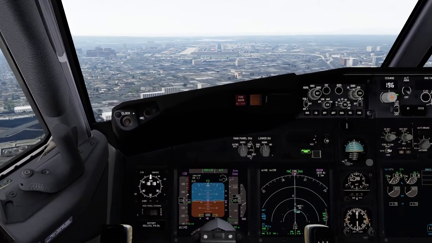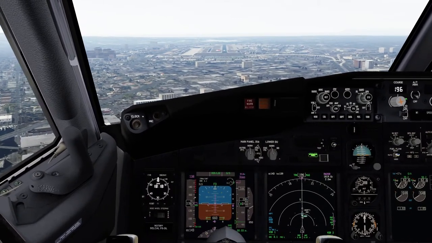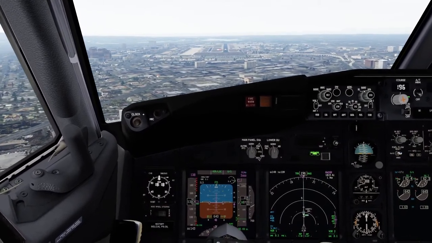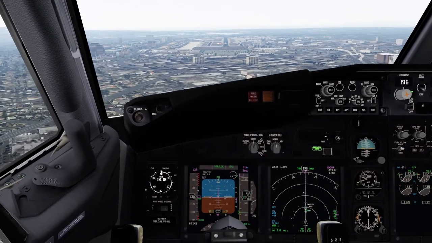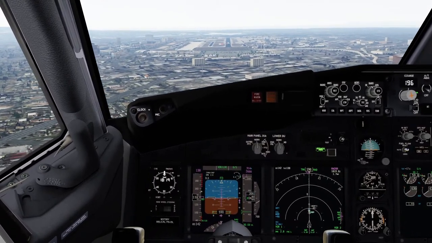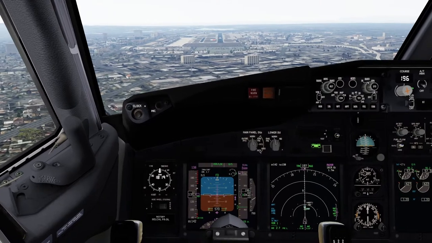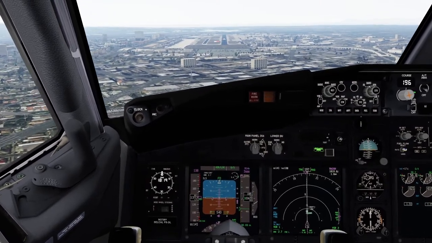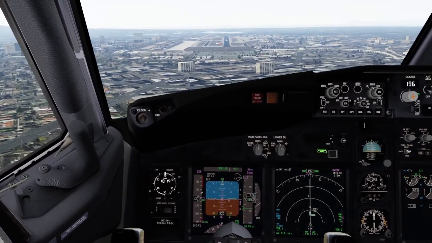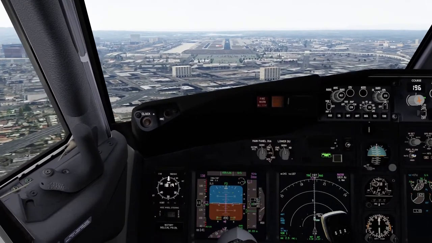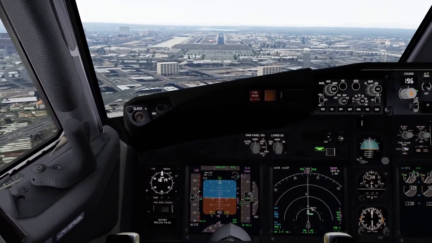Delta 1328, traffic on runway. Execute the published missed approach for ILS to runway 20 right, contact approach on 121.3 to request another approach. Executing missed approach for ILS to runway 20 right, approach on 121.3, Delta 1328. We have time. Approach, Delta 1328 at 1,000 feet.